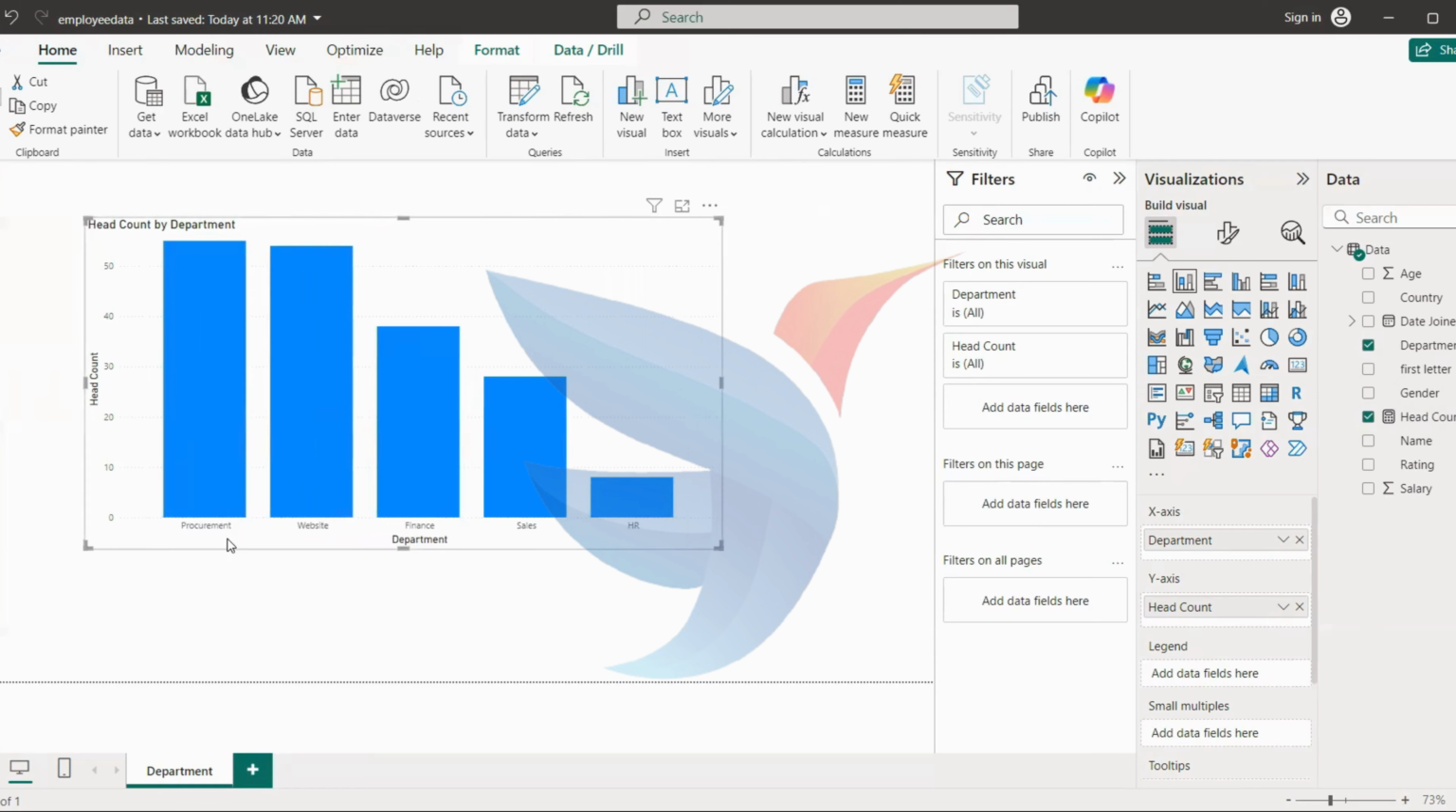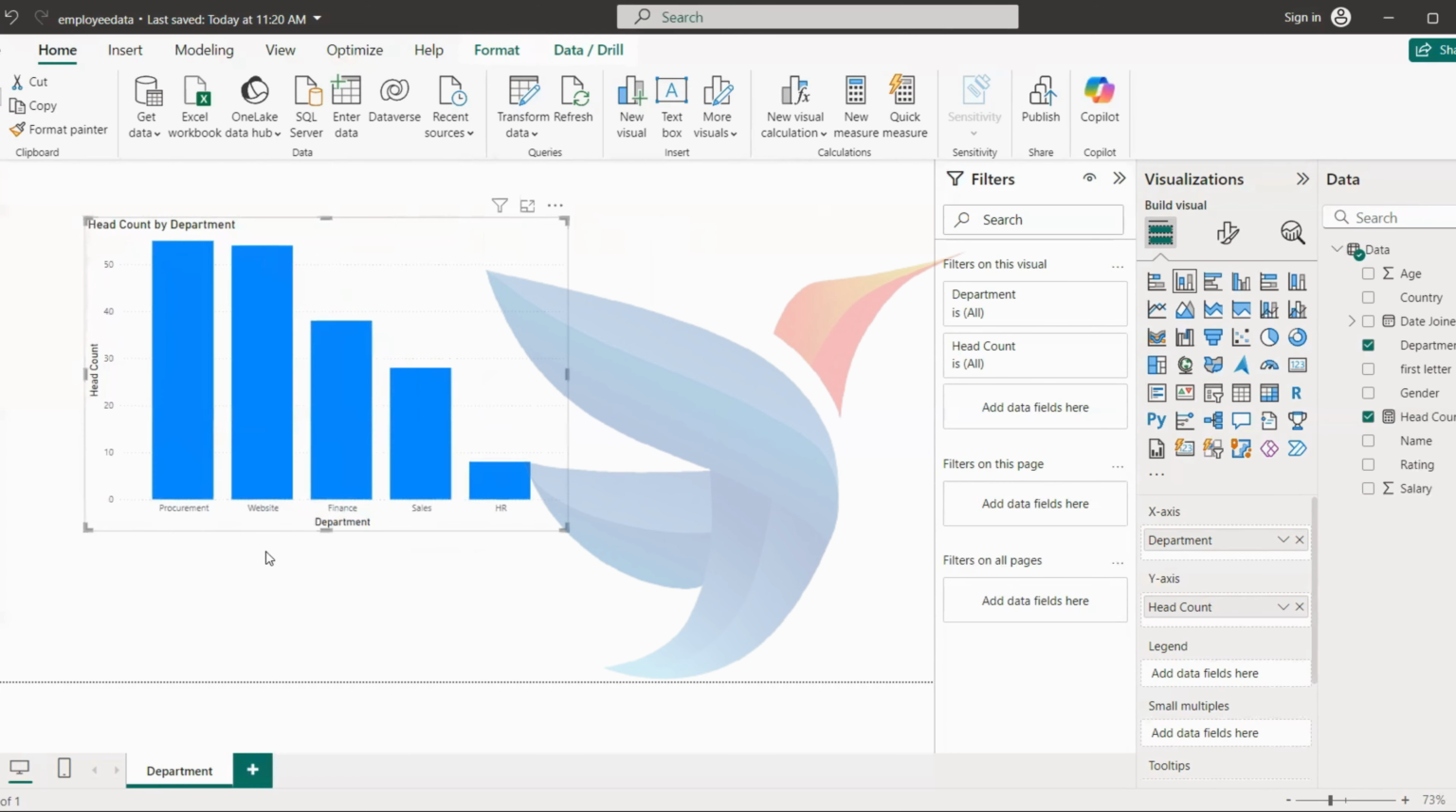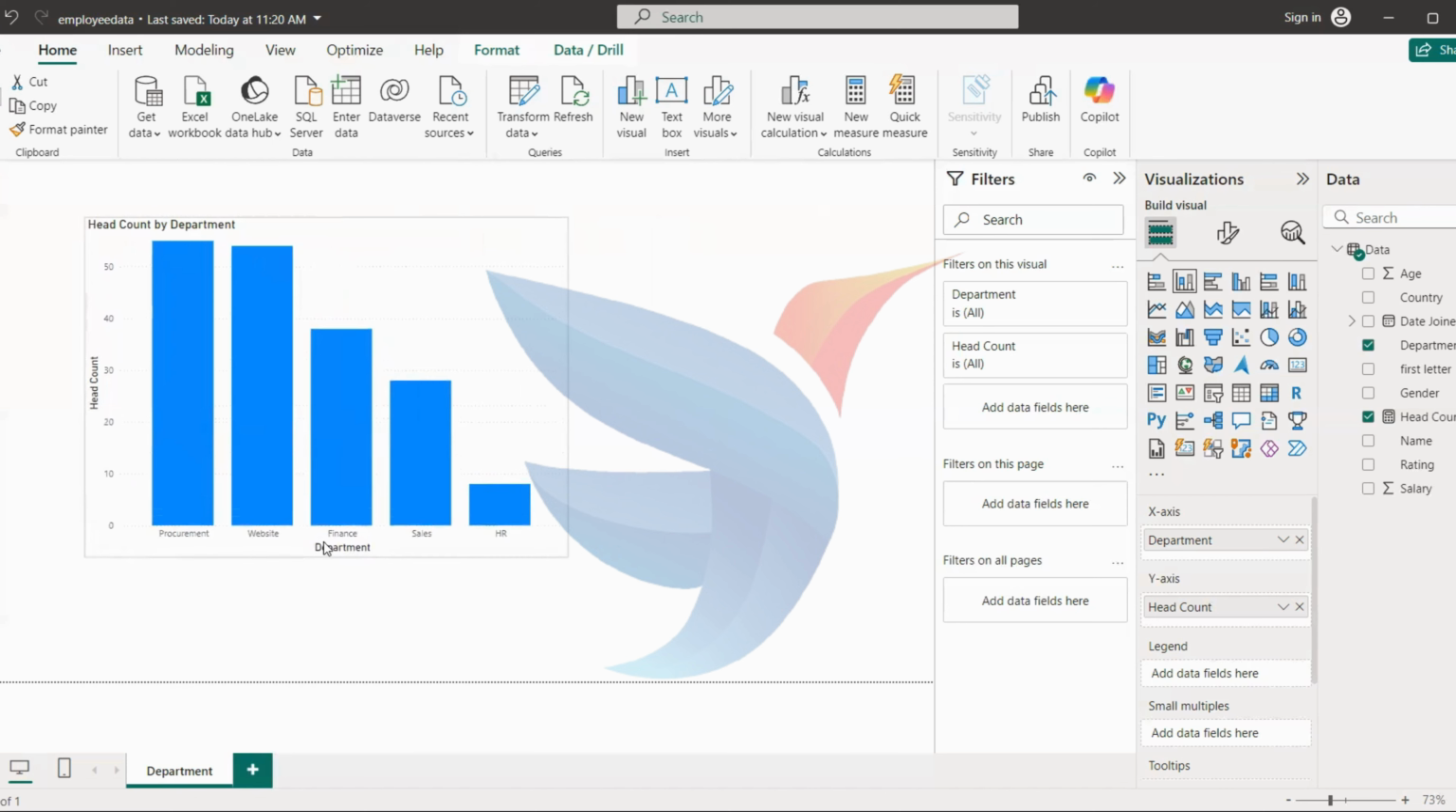Since we have seen it in tabular form, we have different departments. There are 5 departments, and this shows the head count of each. Once you hover over the head count, you can see that procurement has a head count of 55. For the website, the count is 54 employees. Similarly, in finance there are 38 members, in sales there are 28, and in HR there are 8. So this is how you can get the department-wise count of members in each department.